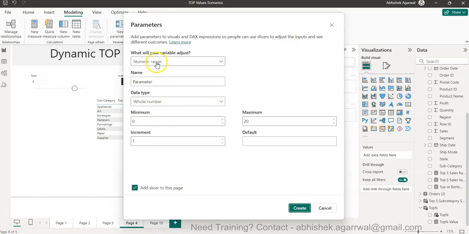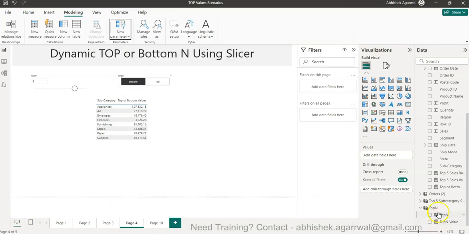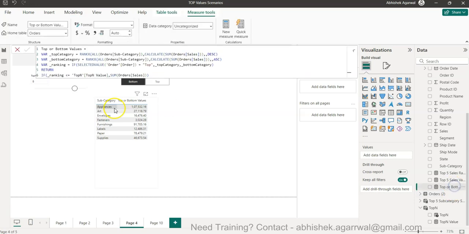When you click on numeric range, here is the parameter name which you will give, which is top N. Then the minimum value you will keep as 1, maximum value, let's say 10, increment by 1, and let's say default you want to keep as 5, and just create the slicer. What it will give you is a table like this, and then you can use this slicer in this formula, right? So now in this formula, we are using a table and a slicer as well. So it has become quite complex, right?